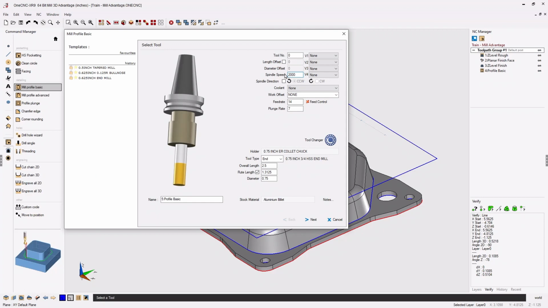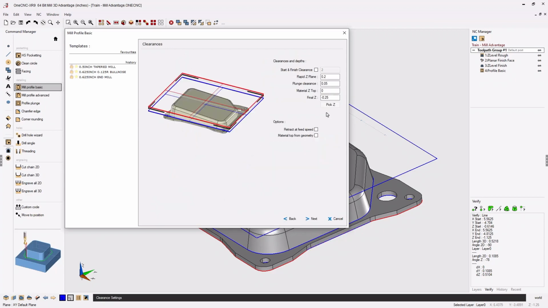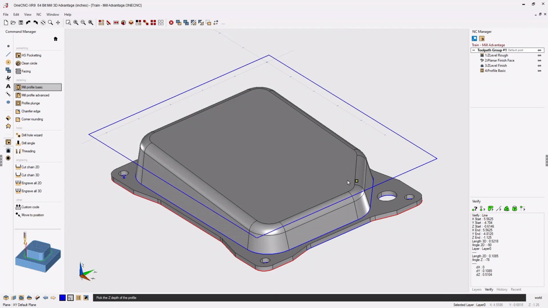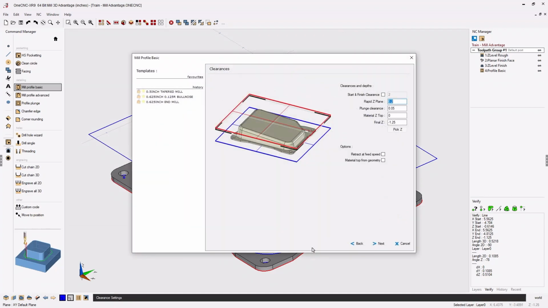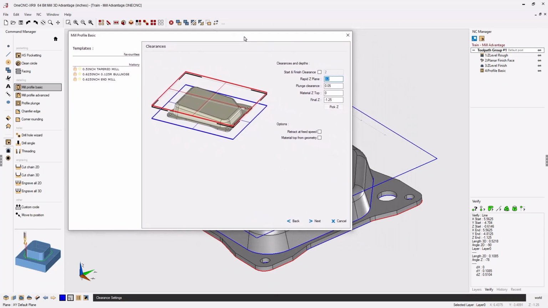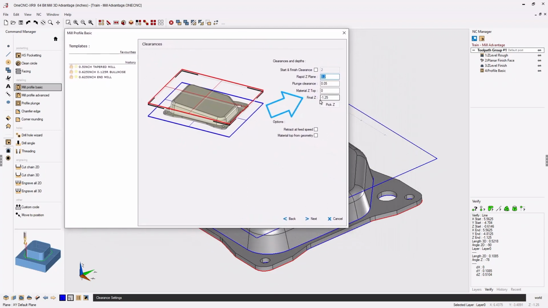I'm going to say that tool looks great. Let's put it in turret position number 4. That looks good. Let's click next on that. Now all of our clearances look great, but I've forgotten the Z depth I want to use for this profile operation. So I can use this option called Pick Z, take my cursor and left click any vertice on the solid model, and OneCNC automatically extrapolates that depth and places it in here.